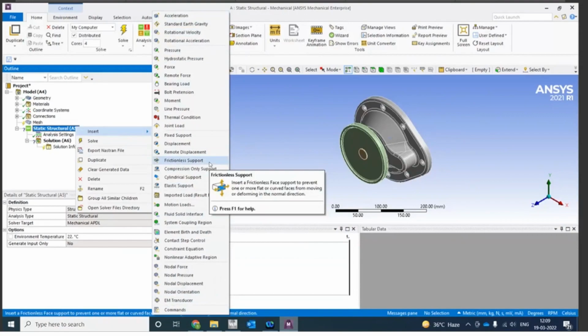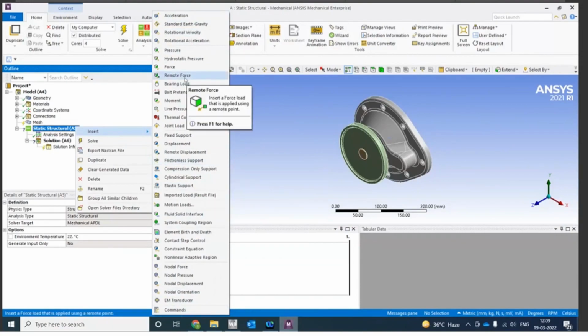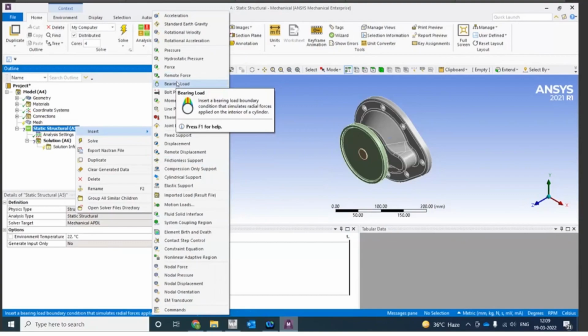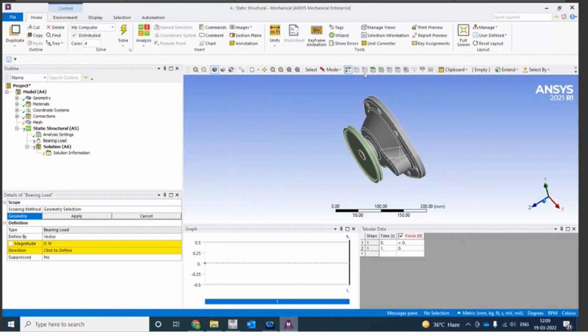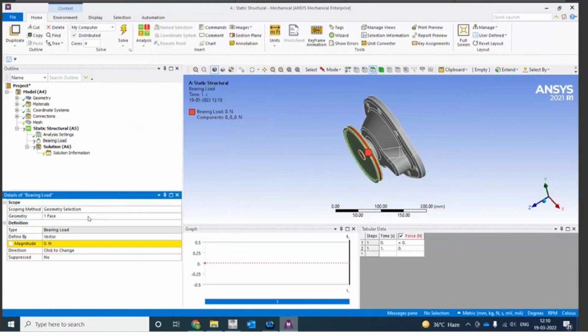Okay, so from this you have to select a bearing load. Okay, so those loads are to be applied on a surface. So you can see here only the surface is being highlighted. So you just select it and select the surface on the pulley and just apply. Okay, so you have applied the bearing load on one of the faces.